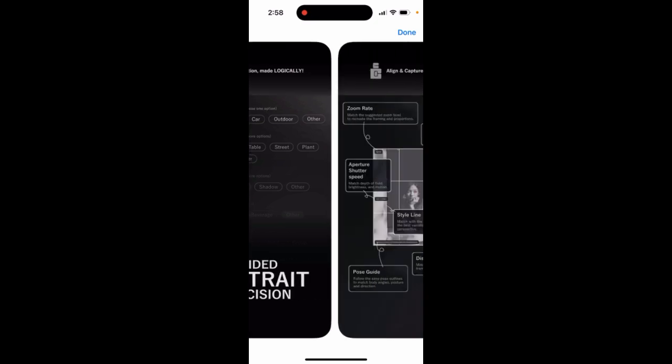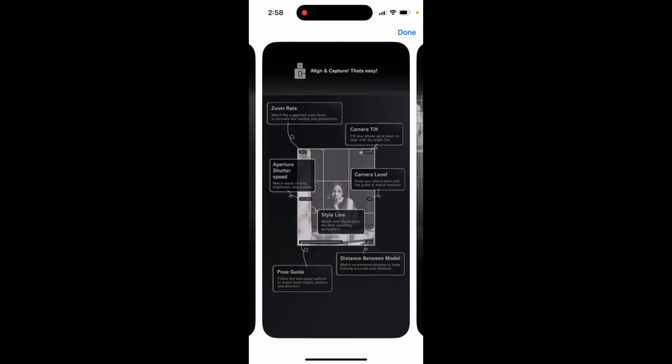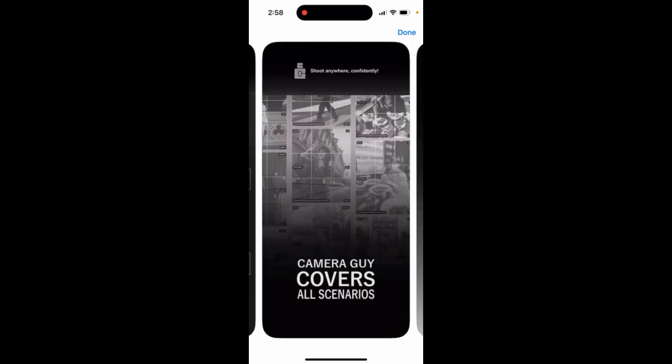You can just see the details: tilt your phone, keep your phone level with the guide to match overlays, distance between the model, style line, pose guide, shutter speed, zoom rate. So that's how to get the best kind of composition, not filters, just the composition.